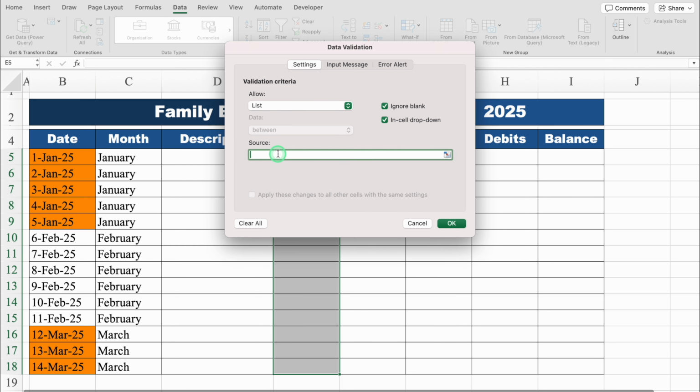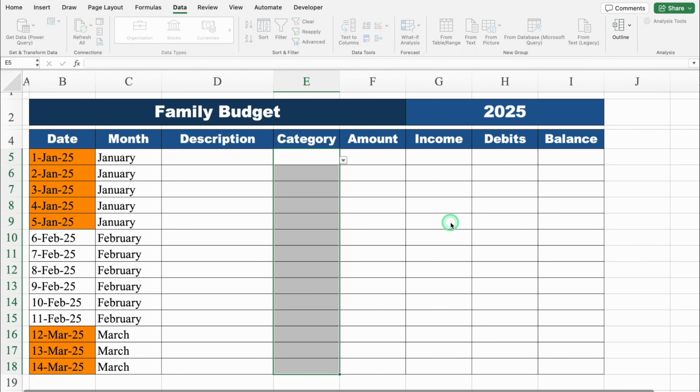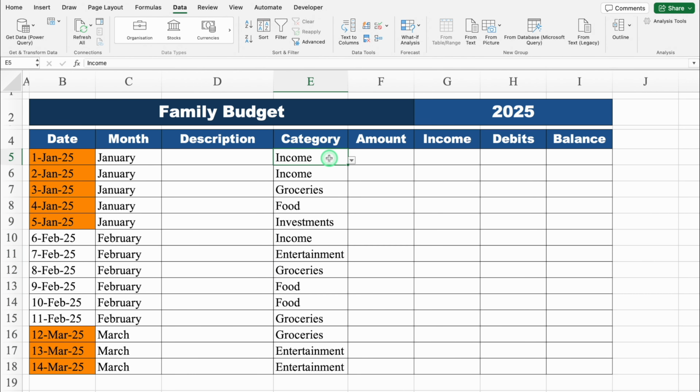Source. I'll type different categories over here like income, comma, entertainment, comma, groceries, comma, food, comma, investments. Whatever categories you have got, you can put over here, but ensure there is comma between every category. Now I'll come down and will click on OK. So my drop down got created. I'll put some random categories from top to bottom. So I've taken all the categories over here from top to bottom. Let's come to amount. I'll take some random amount over here. So I've taken some random amounts.